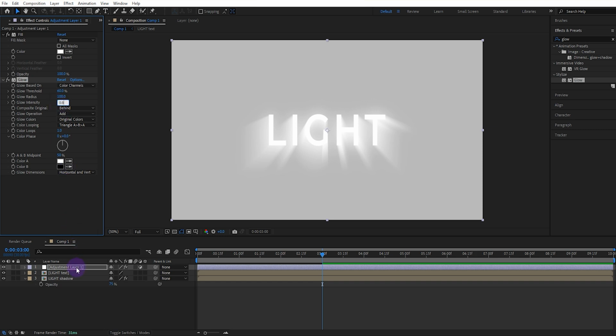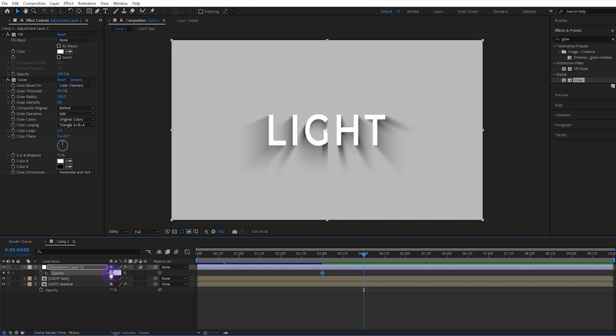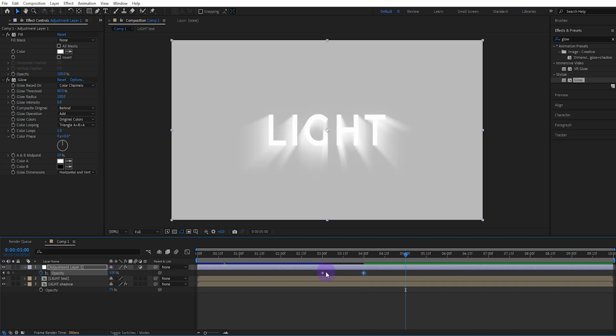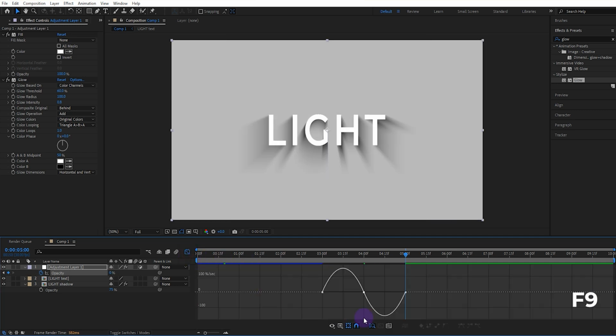At 3 seconds, open the opacity of the adjustment layer and start the keyframe, setting its value to 0. Move forward 1 second and set its value to 100. Move forward 1 second again and copy and paste the initial keyframe. Select the keyframes and give them easy ease. Then in the graph editor, set the speed graph like this.